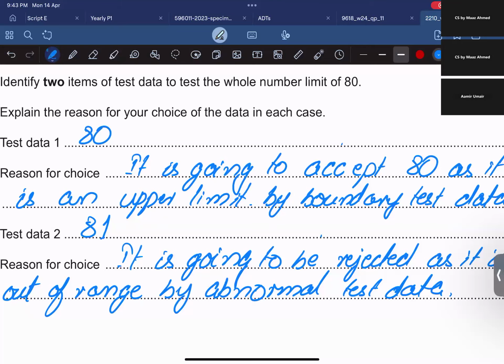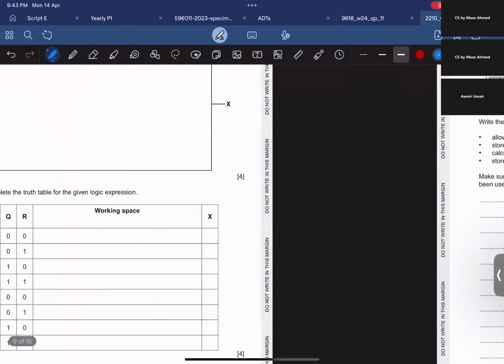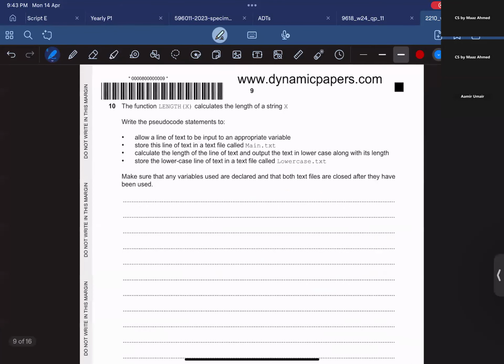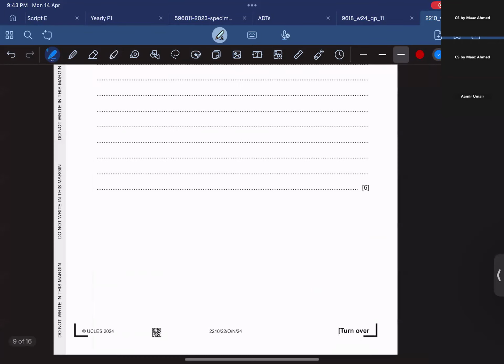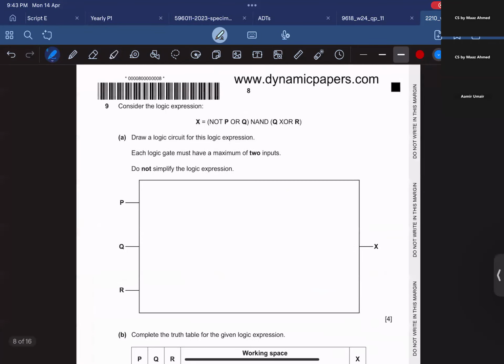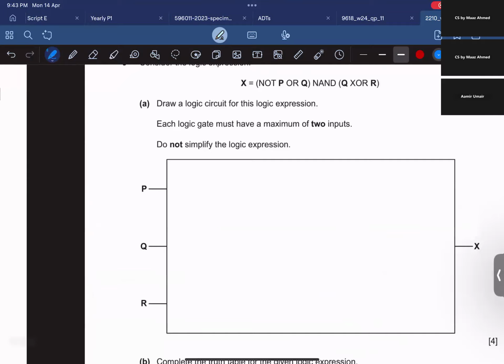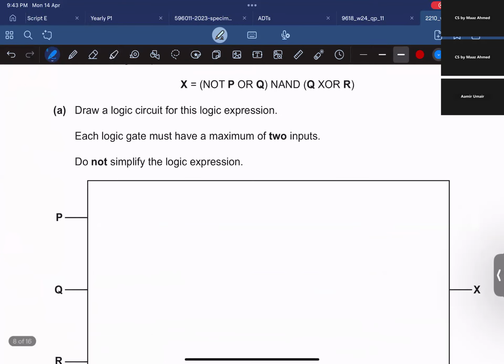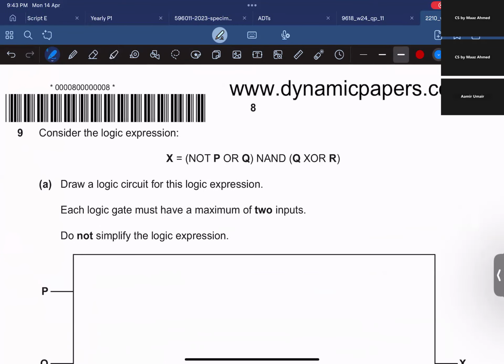Okay, now we do have, okay, how many things are left? Oh, it's a lengthy one. Consider the logical expressions. Number one, x equivalent to not p or q, NAND, q or r. Draw a logic circuit for this logic expression. Each logic gate must have a maximum of two inputs. Do not simplify the logic expression.